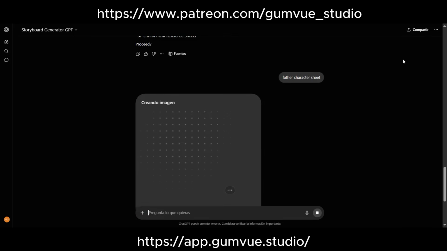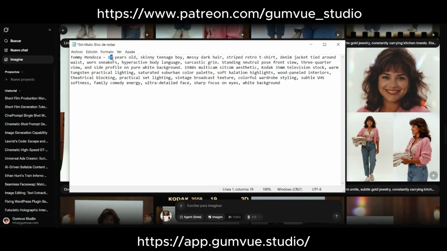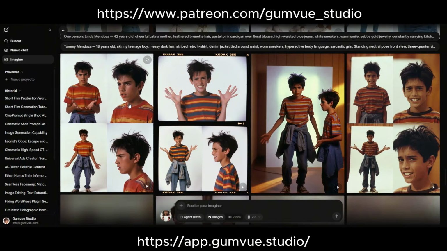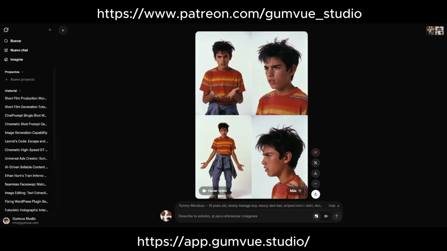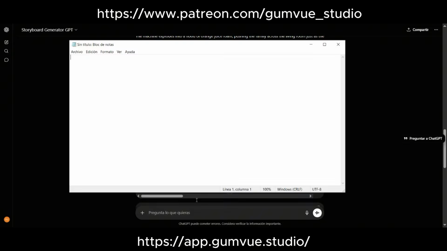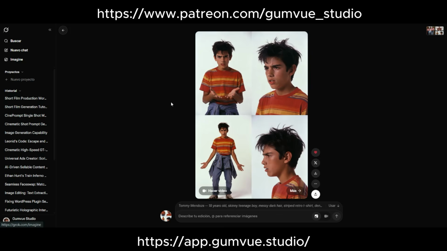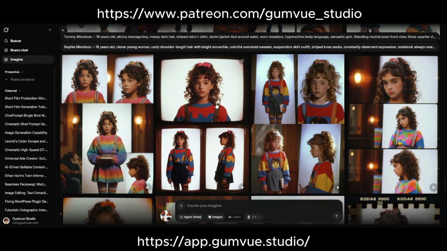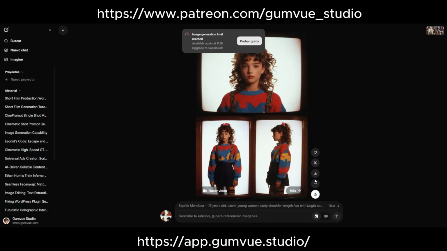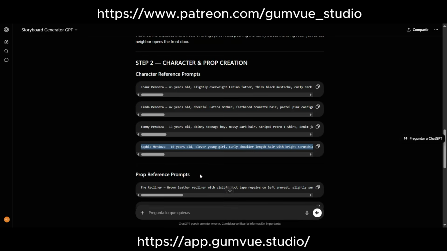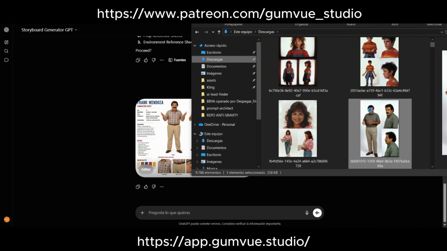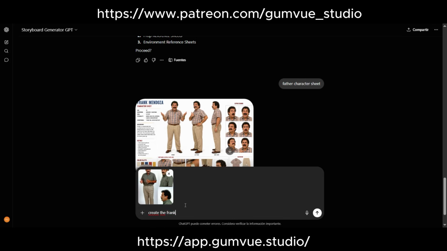Once the character sheets are generated, I copy the descriptions and move them into Grok. As you can see, Grok is very good at generating detailed and realistic-looking character images. I download all of the generated images, upload them back into ChatGPT, and ask it to create proper character sheets using those reference images. This gives us much more realistic and consistent results.